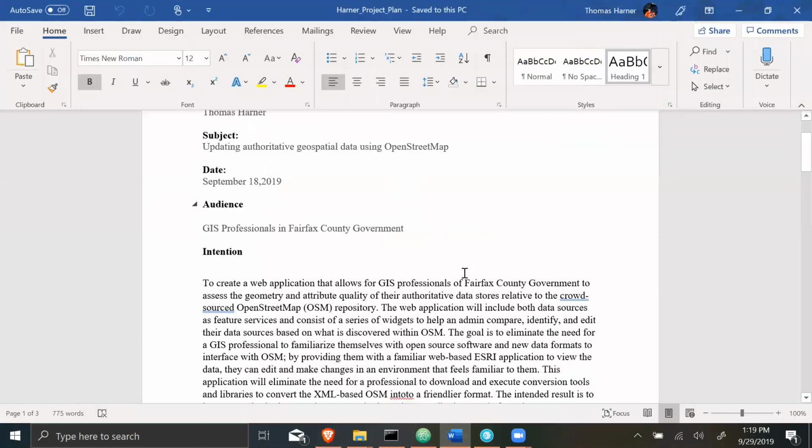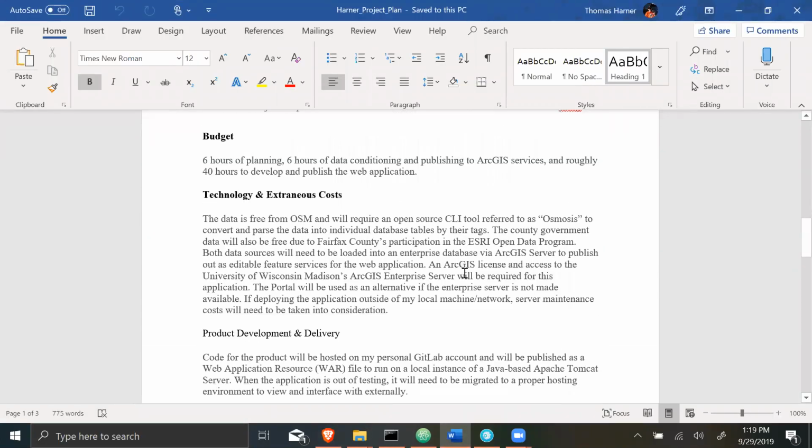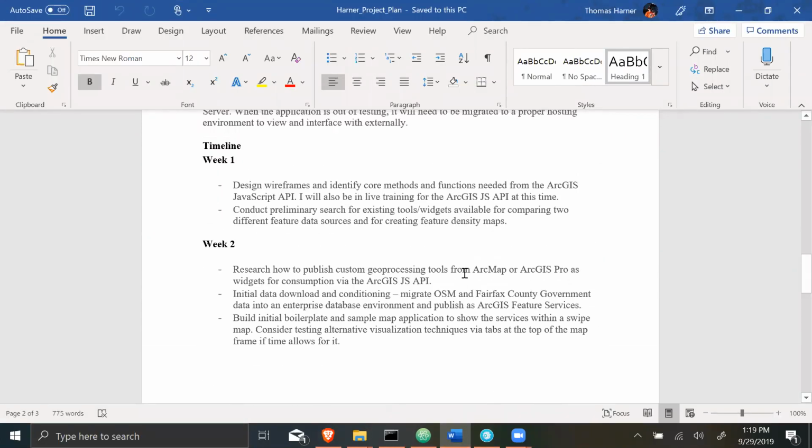So with regards to an actual project plan, in the first couple of weeks, the objective is to start identifying what's going to be needed in terms of comparison tools, what can be published as geoprocessing services. There's a lot of traditional tools like kernel density and feature compare that could be used in this project. And the objective is looking at the feasibility and assessment of how to get that stuff published and be able to use that within that web application environment.